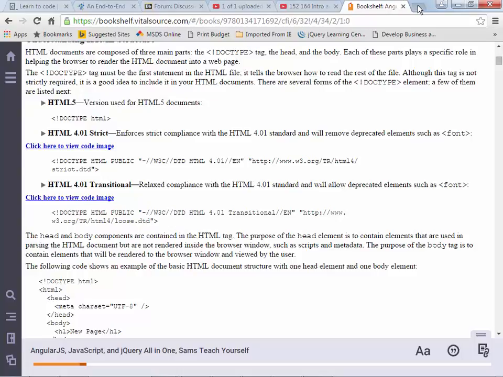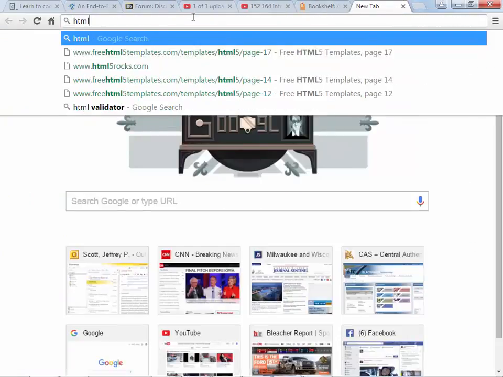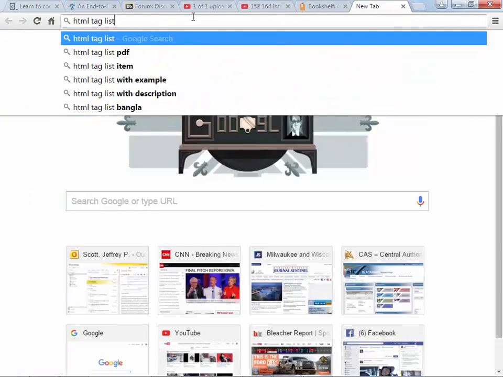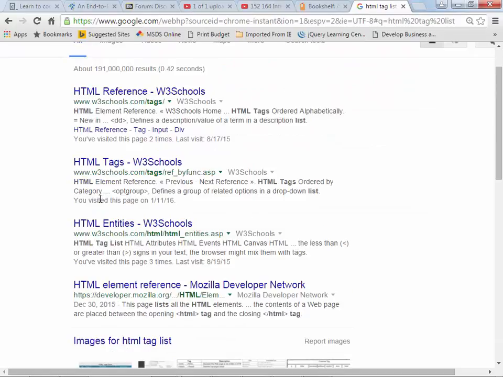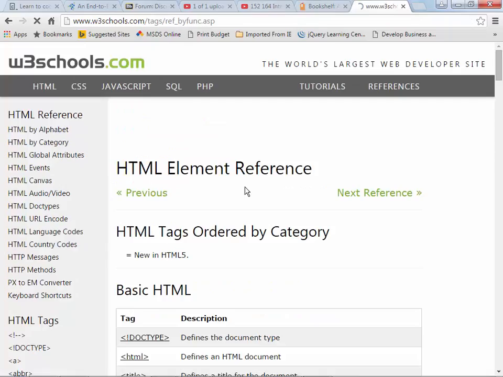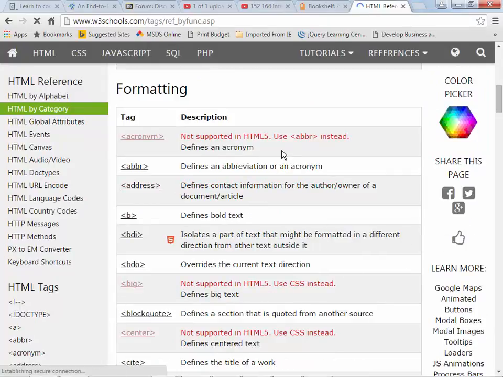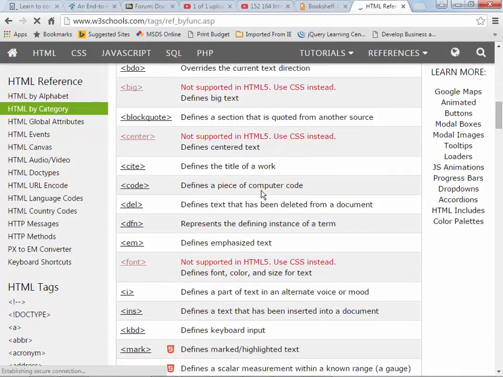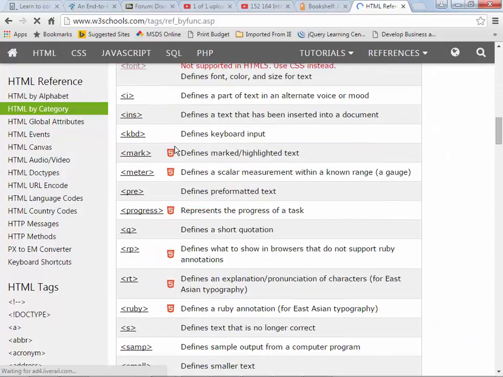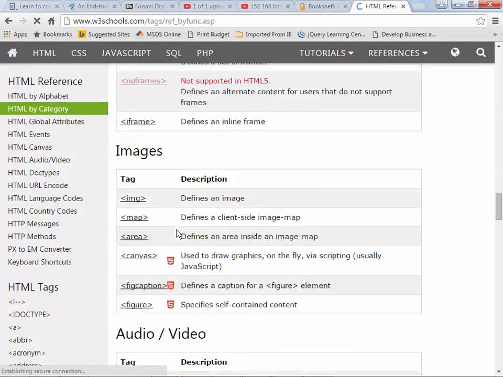You may or may not be aware of this, but if I come in here and type in HTML tag list, all right, HTML tags, it's in one of these. I don't know what, yeah, there you go. When I start looking in here, you'll notice that a bunch of these are red. They say not supported in HTML5. Some of the rest of them have got the little HTML5 insignia, so they're new in HTML5.